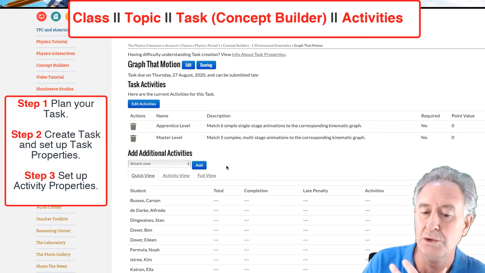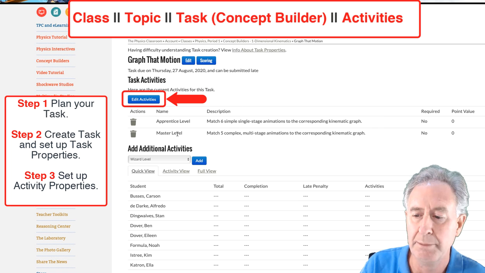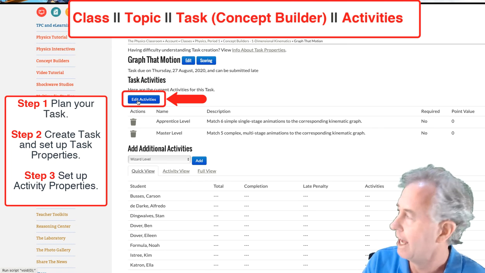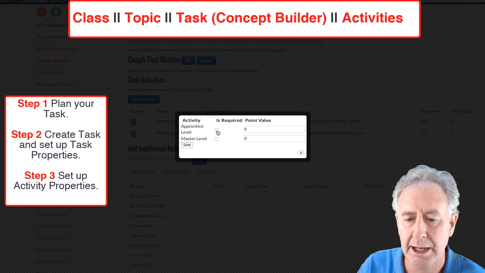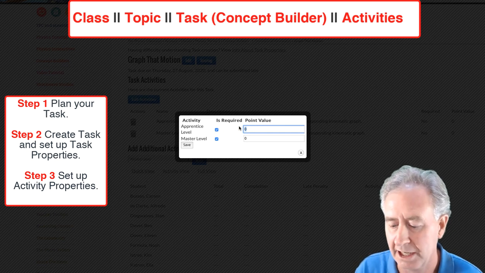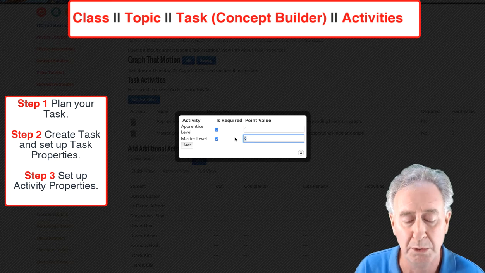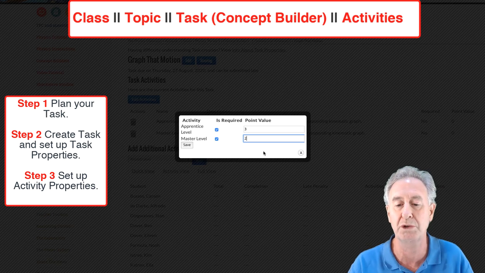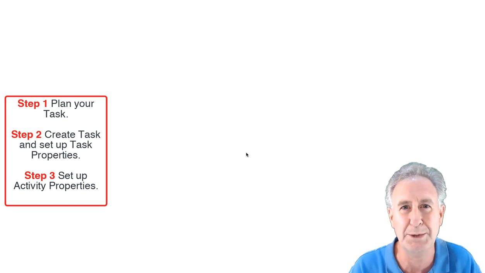And what I'm requiring students to do is the apprentice and the master. So I'm going to click the Edit Activities button, and this little pop-up comes up, and I'm going to say those are the 2 that are required. And if you remember in the planning stage, I said I want the apprentice to be worth 3 points, and I want the master to be worth 2. So I save this, the page refreshes, and I'm almost done.